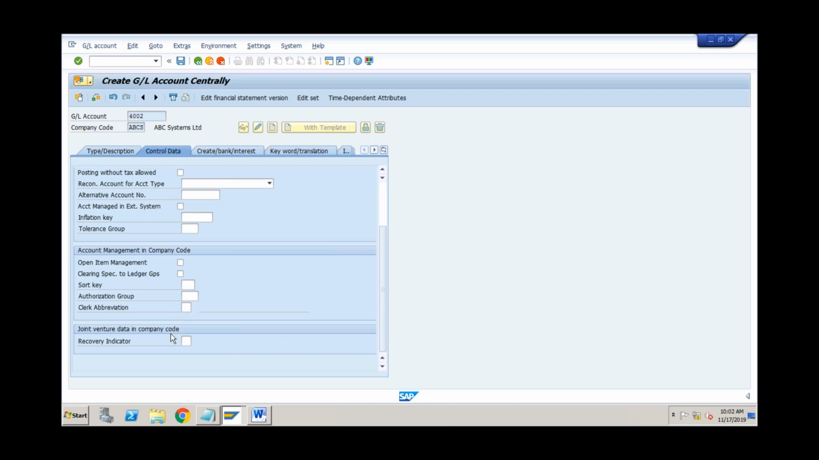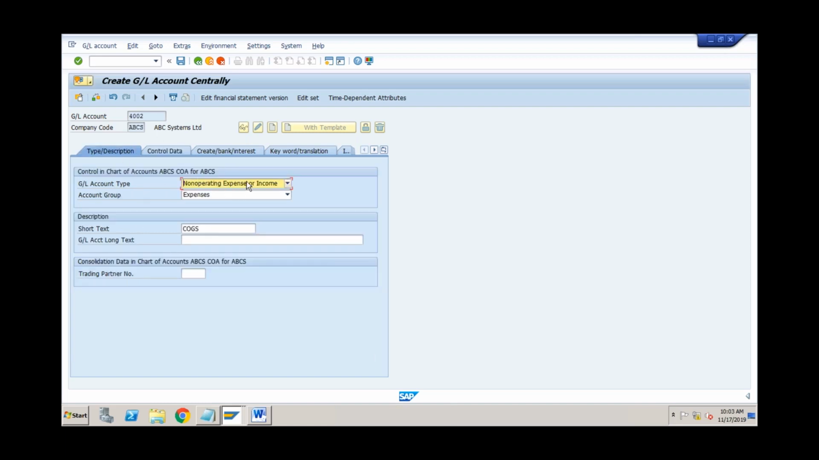Why? Because I'm not creating a cost element category or a cost element at all. I'm just creating a GL account in FI. I don't want to send these values to the CO component. I don't want to provide any cost object whenever I'm making the posting. So when I post the COGS, I don't need the cost center. Cost center is required whenever I'm doing an expense which belongs to a particular department or cost center. COGS is something which generates revenue for me. So for COGS, normally we don't provide any cost object, and that is the reason we create it as a non-operating expense or income.